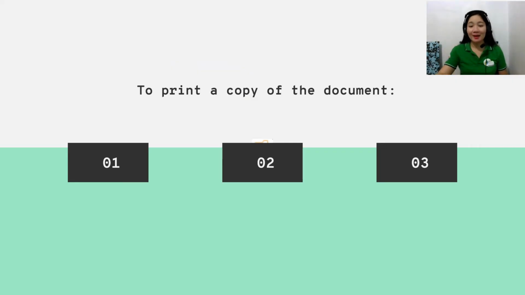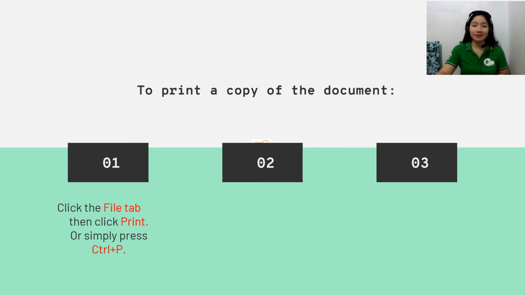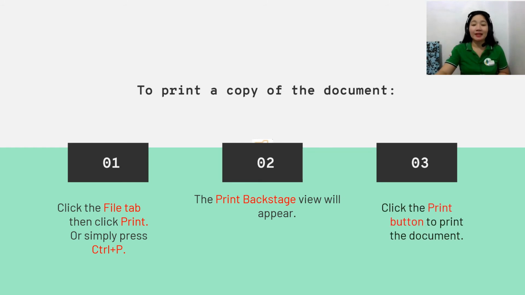In printing a copy of the document, just click the File tab, then click Print, or simply press Ctrl+P. Again, the keyboard shortcut in printing a document, of course, is Ctrl+P. The Print Backstage view will appear. You may include other specifications on how you would want the document to be printed out. Then click the Print button to print the document.